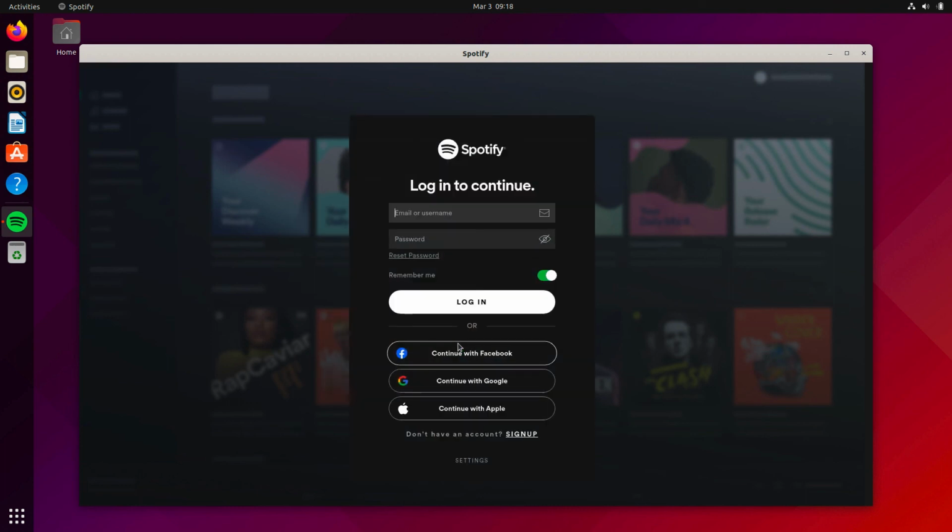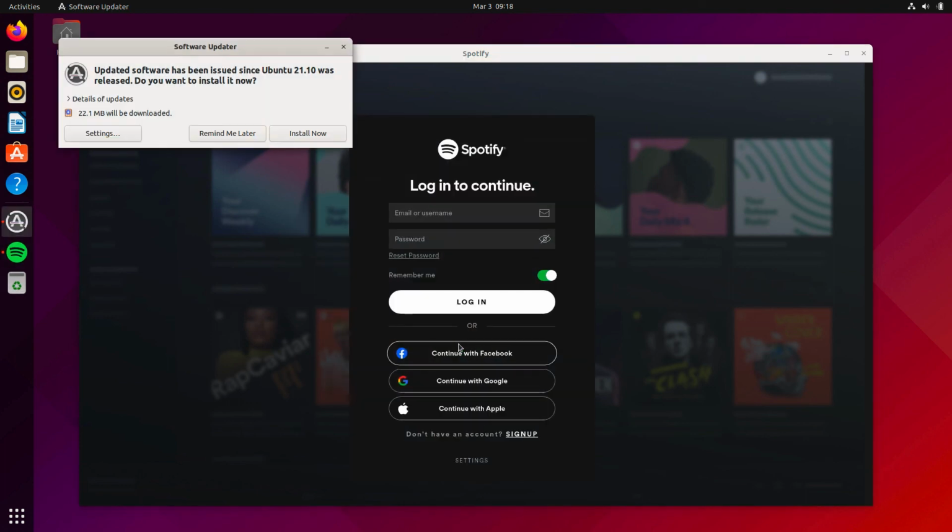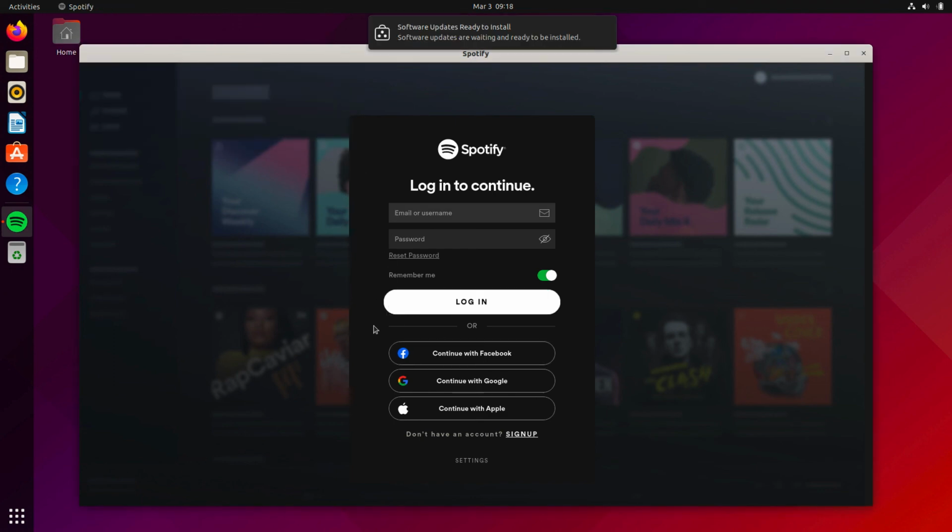And the look and feel remind you of the software on other platforms. And as you can see, after starting up, everything is ready to have fun. So insert your username, password, and start to listen to your music. Yay!